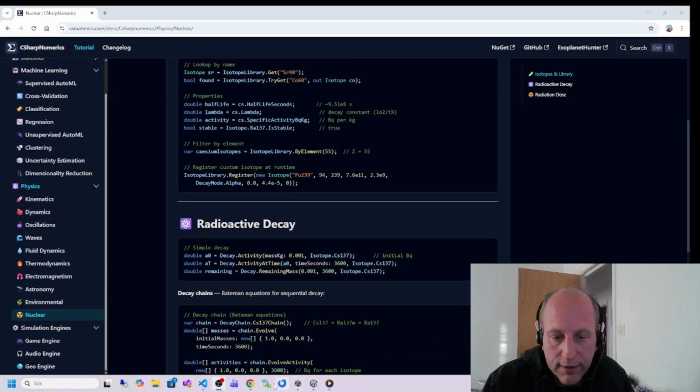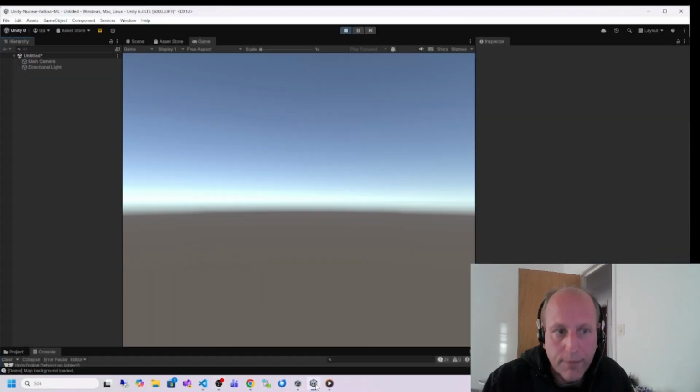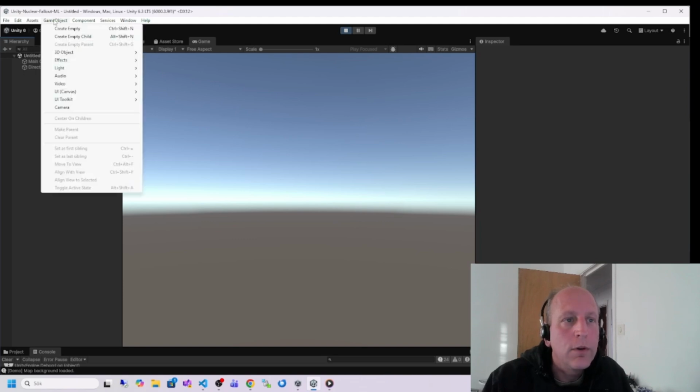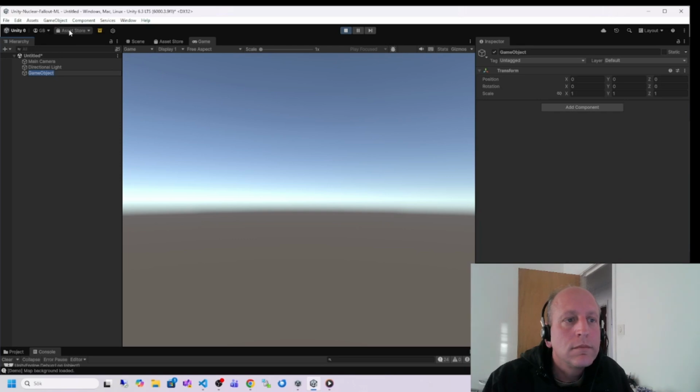So let's test this in Unity 3D. So I will add a new game object. I will, in the inspector here, add a component, and I loaded my asset here, and so I can find the demo simulation.